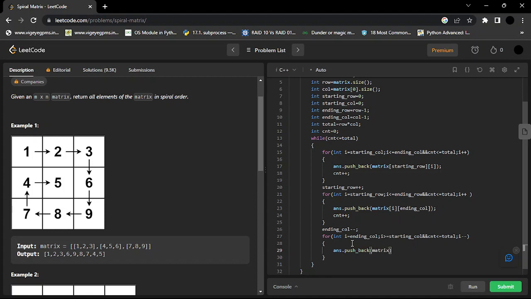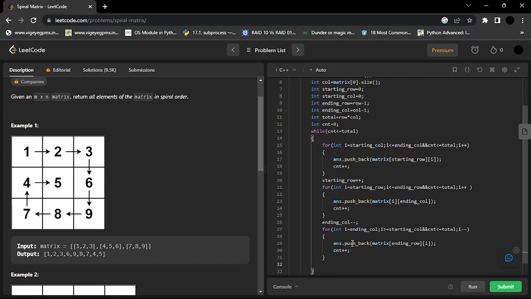matrix. What is constant here? My row is constant. Which is that row? That is the ending row, right? Then column is changing, i. That's it. Increment the count. Then here I have printed the last row, so I need to decrement what? I need to decrement the ending row, obviously.